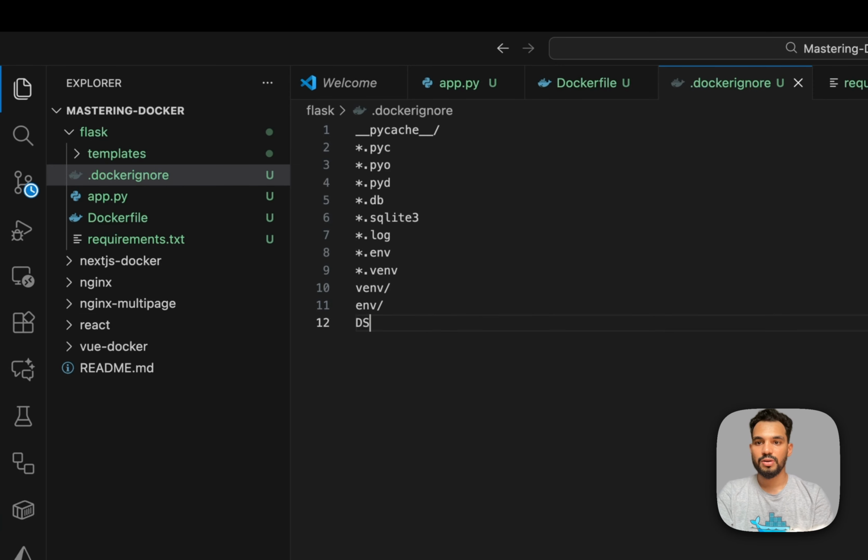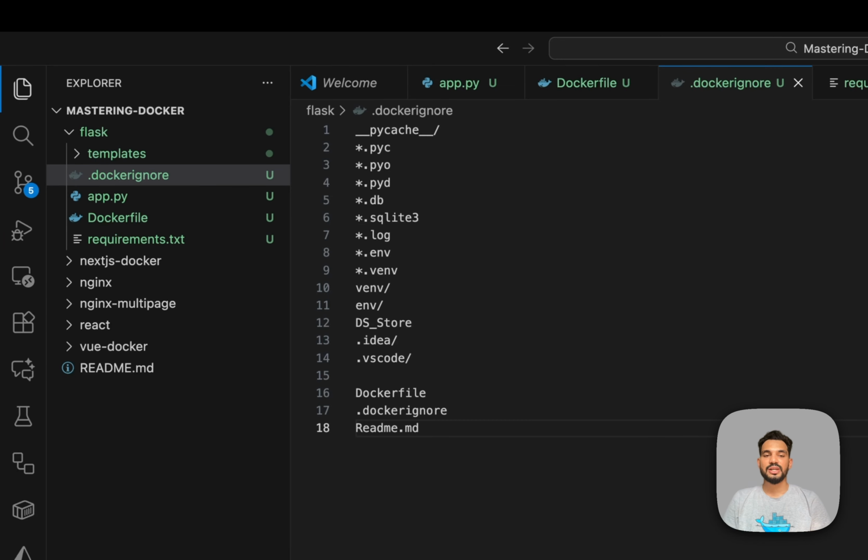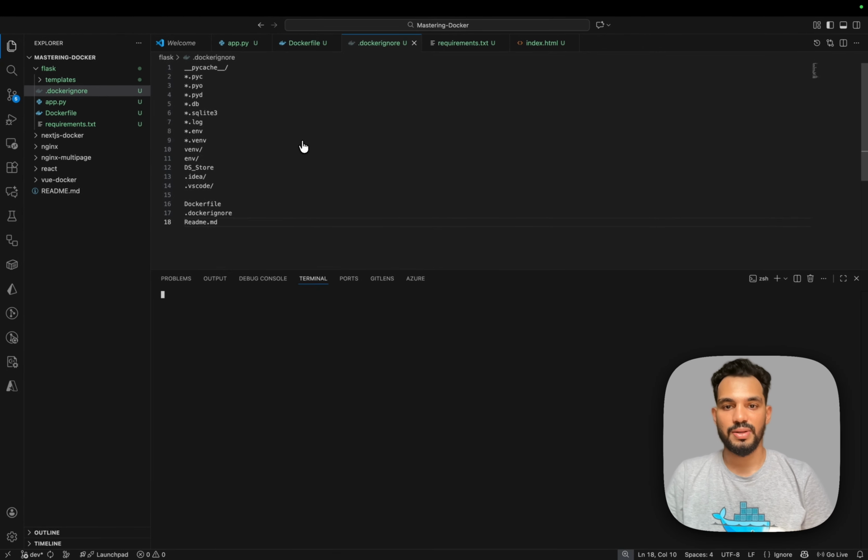Then we'll go for DS_Store, .idea, then .vscode, then we'll ignore the Dockerfile, then .dockerignore, and the README file. So these are the different files which we'll be ignoring when we are copying the contents from our source code into my containers. Then let me open the terminal.